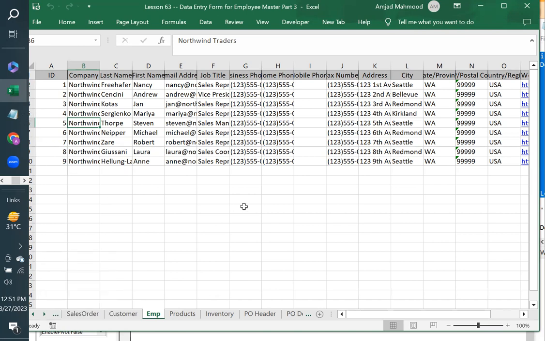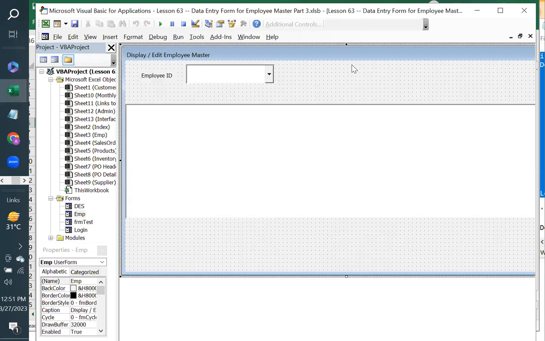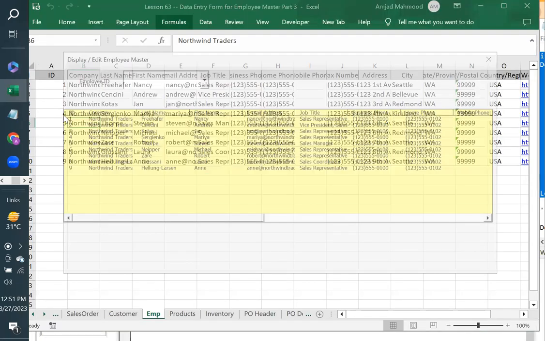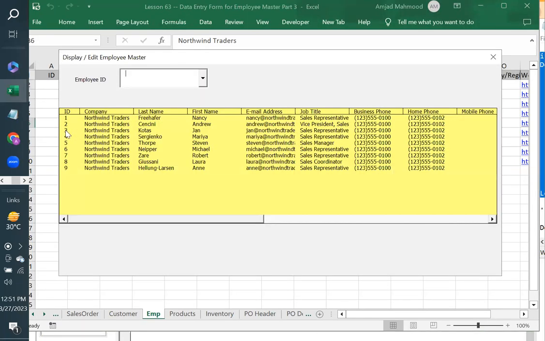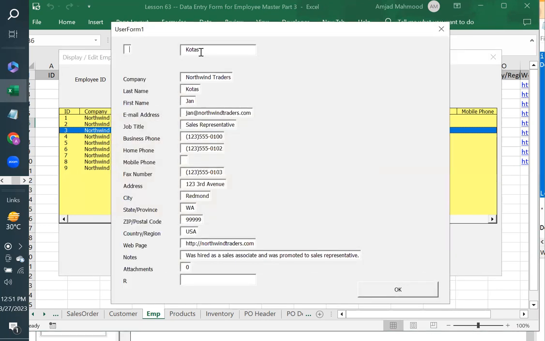Okay, so let's run our form. So class 11. Yes, we are going to run this. We can run from here as well. Okay, so that's it. Now you selected it. There is a message box which is telling you the last name of it. It is taking the last name into it.